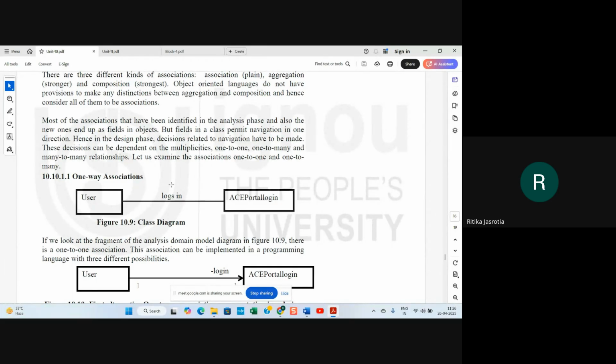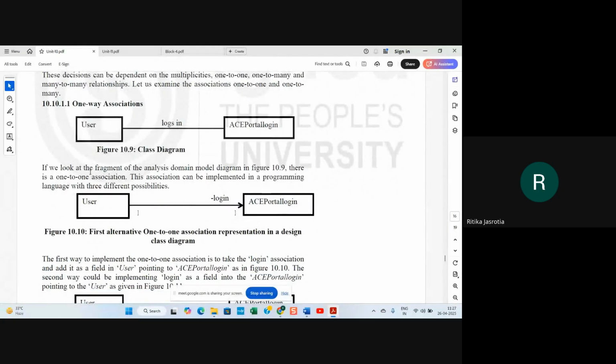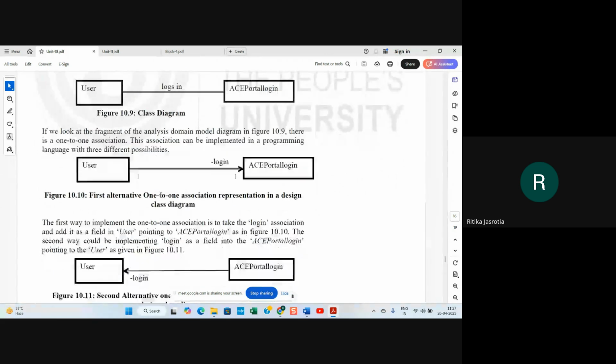These decisions can be dependent on the multiplicities: one to one, one to many, and many to many relationships. So here, a one-way association is, for example, user logs into ACE portal login, right? If we look at the fragment of the analysis domain model diagram in this figure, there is a one-to-one association. This association can be implemented in the programming language in three different possibilities, right?